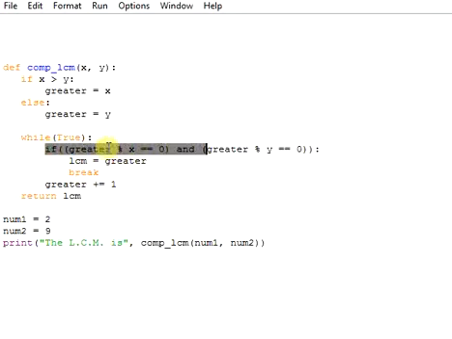If greater, that is 9 modulus 2, is exactly 0? No, because that is an odd number. 9 modulus 2 doesn't become 0, and this also doesn't become 0. Since we are using the AND condition, if either one of them fails, it comes out of the loop.